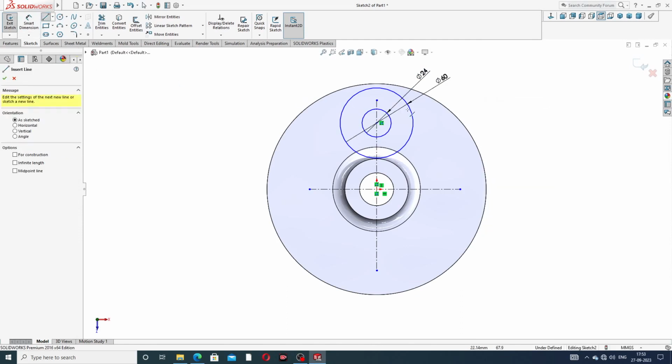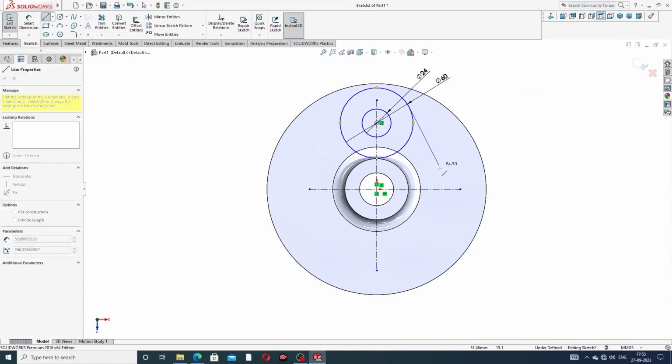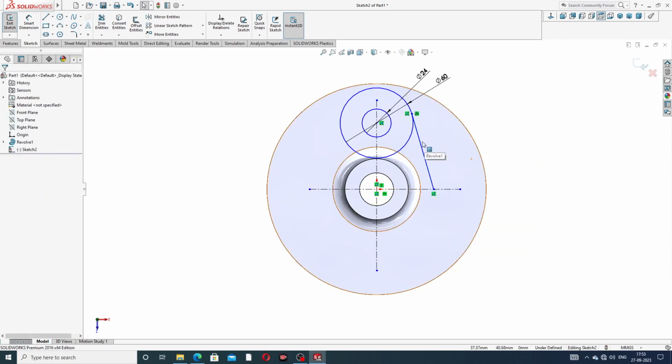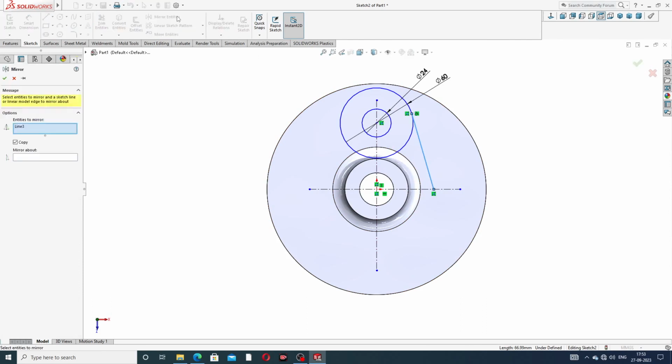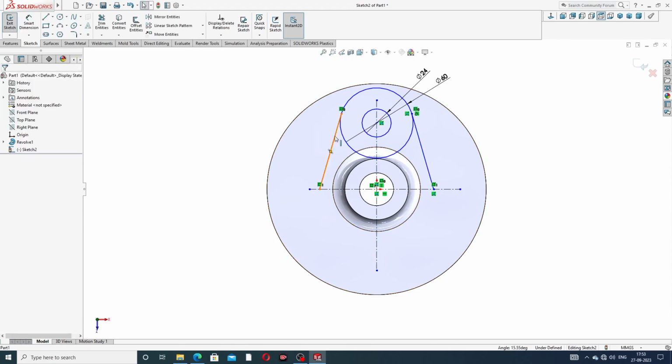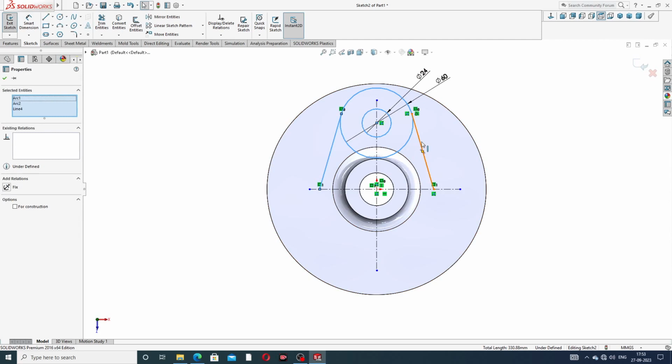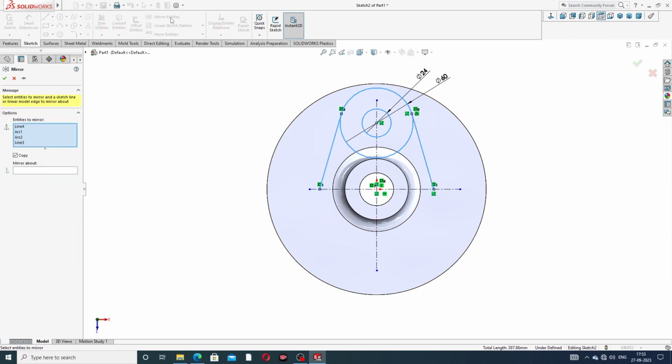And connect a line. The line is tangent and connects to this, and again select this line and mirror entities, and click mirror about this, and okay. And again select all, press the control button and select all here one by one, and use mirror entities and go to mirror about this, click OK.